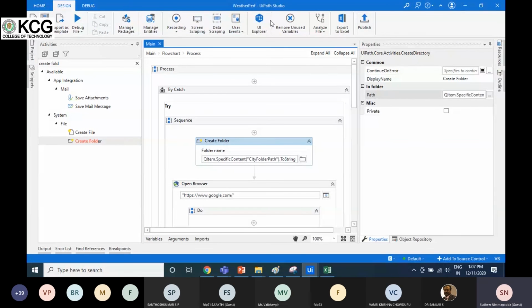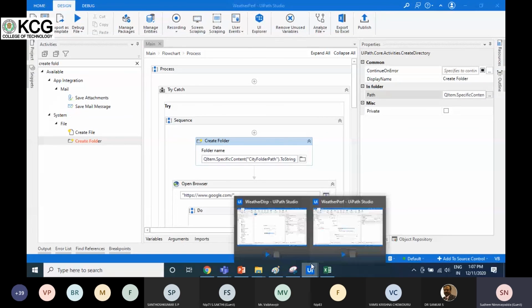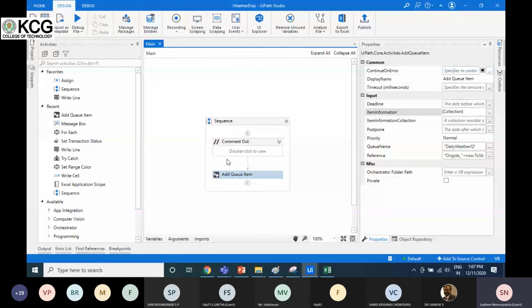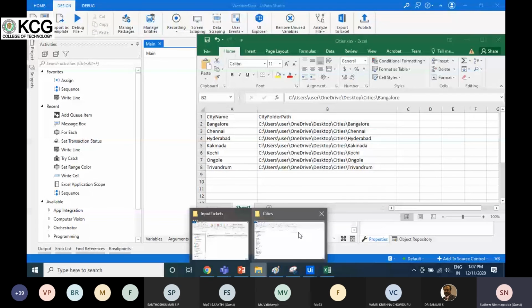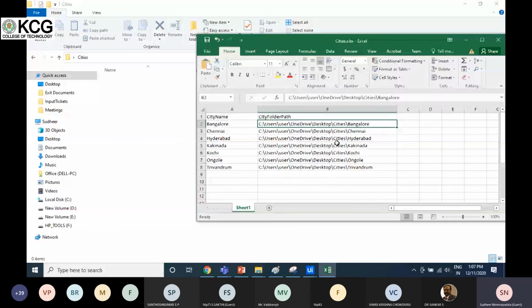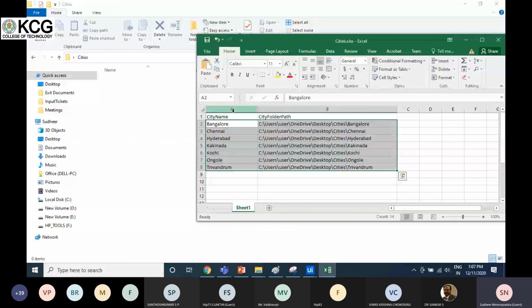Anyway, we'll just run it separately and add the items. So how can we add the items? As we don't have the city folder here, but we have a city name and the path of the folder, right? So the path of the folder, you have to add everything into the queue.